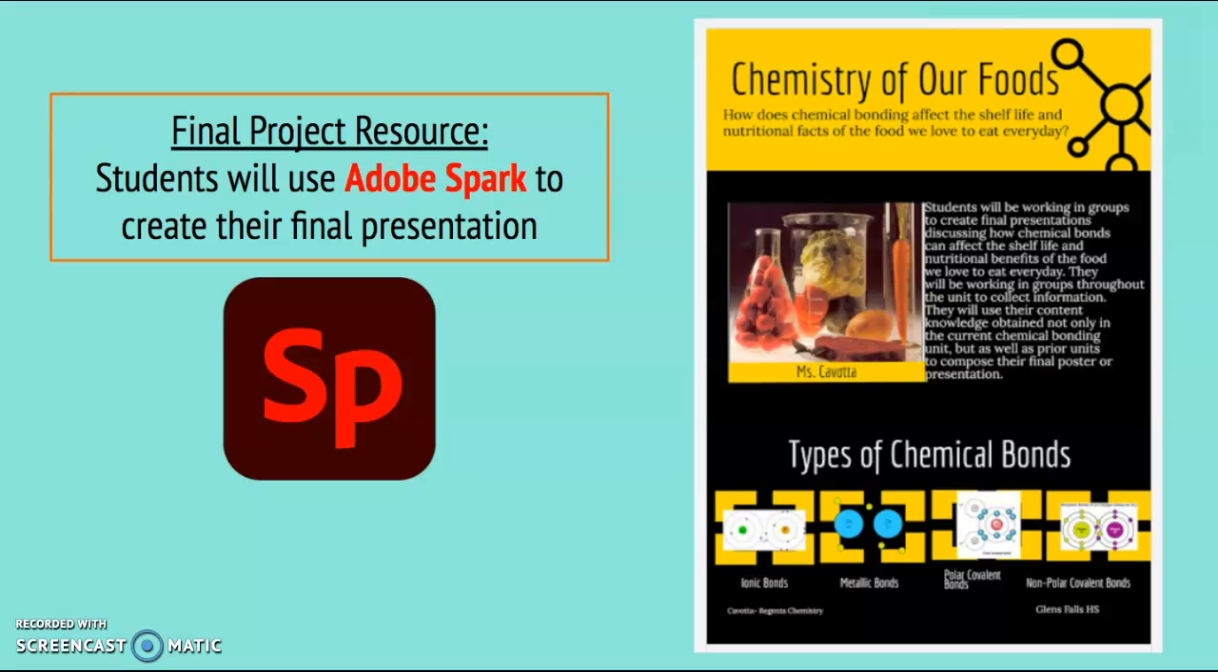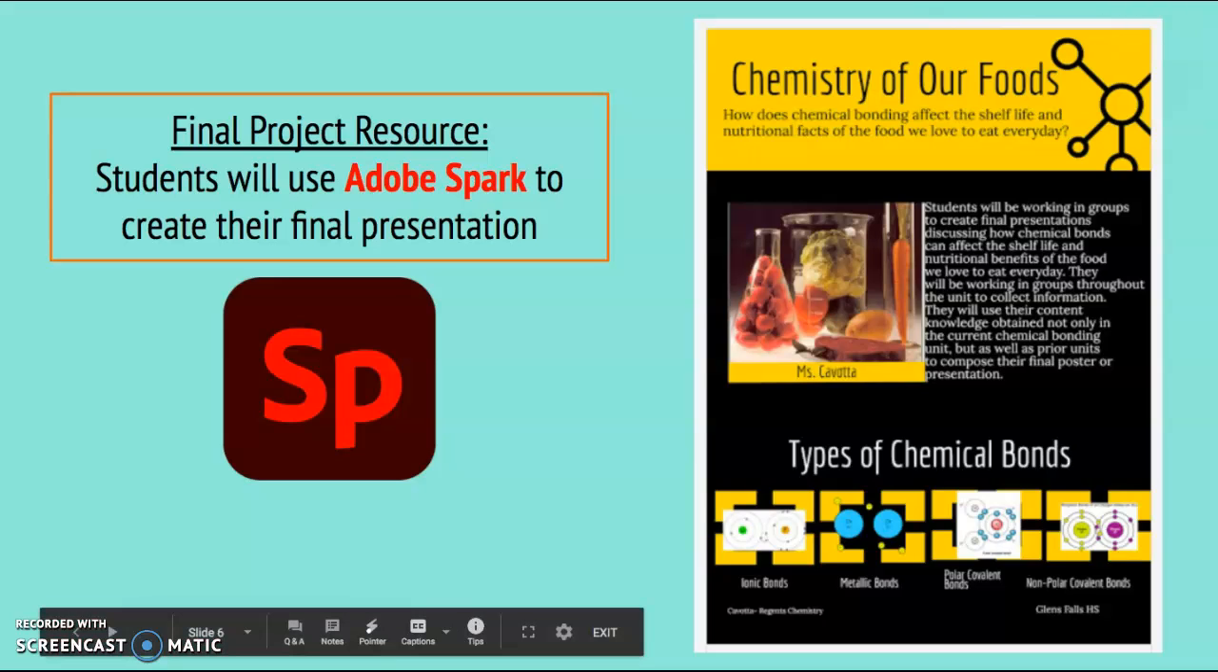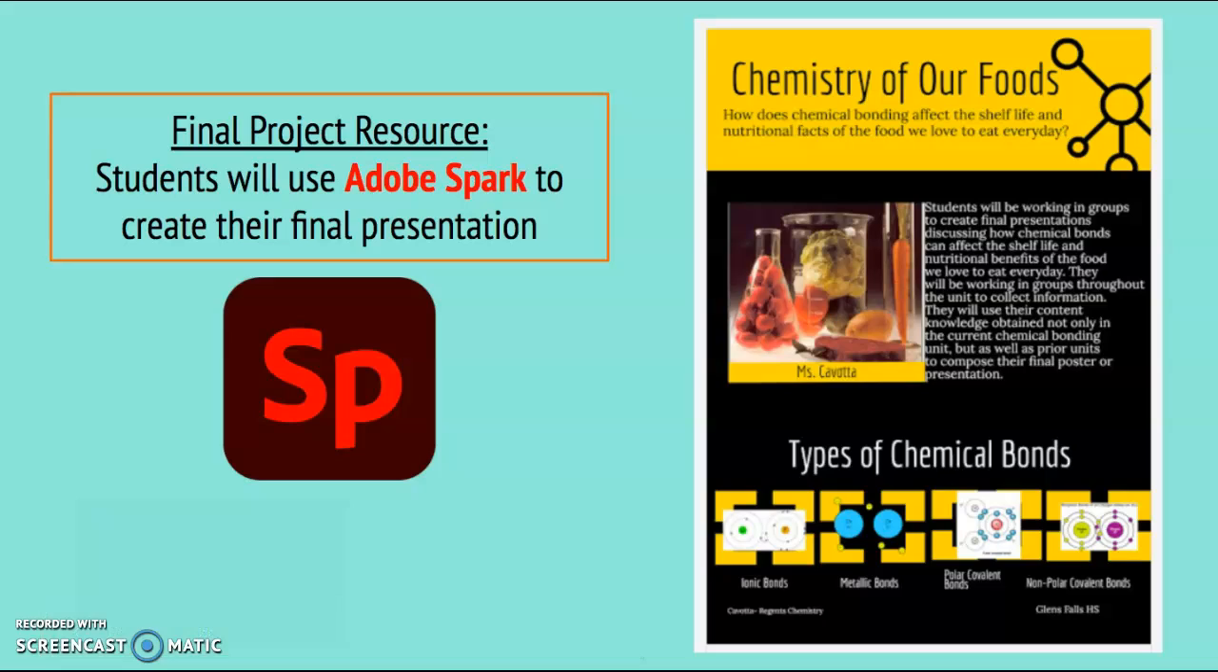Then for the final project, I have an example here of a poster that they could create that I created myself that I would give to my students before they started the project. This is a poster, but the students will use Adobe Spark to create this final presentation to show what they know about chemical bonds and how electrons work in our chemical bonds. Students will be working in groups, and each student will get to pick a favorite food or a food they're interested in that they will further study as a group, and then they will create a poster, as I have here, to display that information and their research.